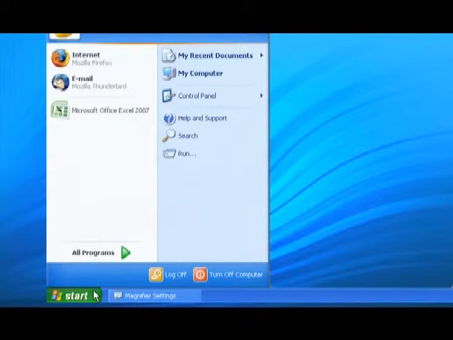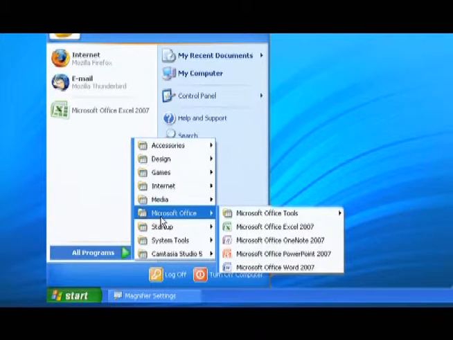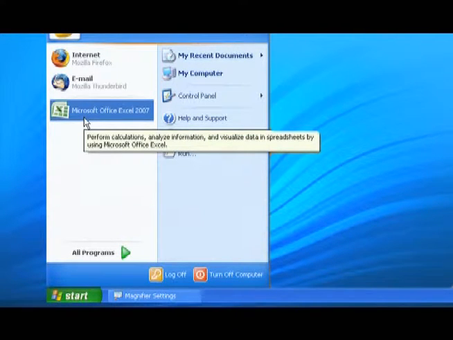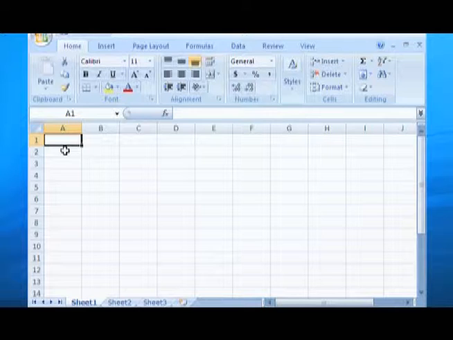Starting Excel 2007 is the same as for previous versions. Go down to the Start menu and browse through all programs, Microsoft Office, and select Microsoft Excel 2007. If you've used this program before, you could choose the larger icon in the Start menu. The program starts as before, but the actual interface is quite different.